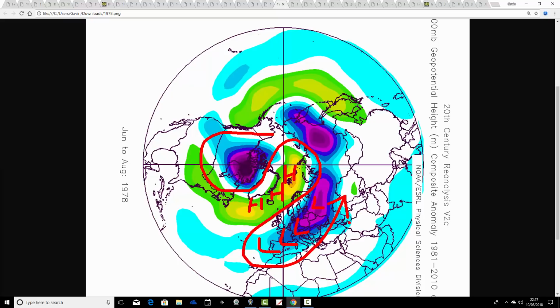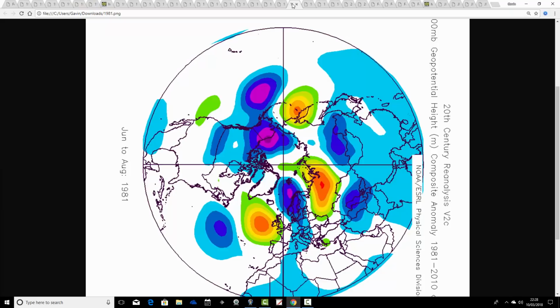It did settle down a bit in September and get a bit better. Actually, there was a very warm autumn, interestingly, following this really cool summer in 1978. That precedes the severe winter of 78, 79, of course. But again, another very poor summer showing up in our analogues.